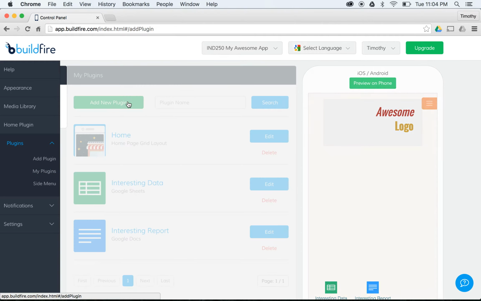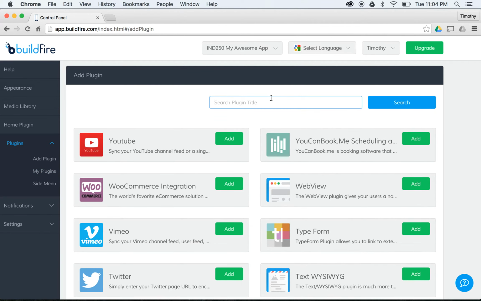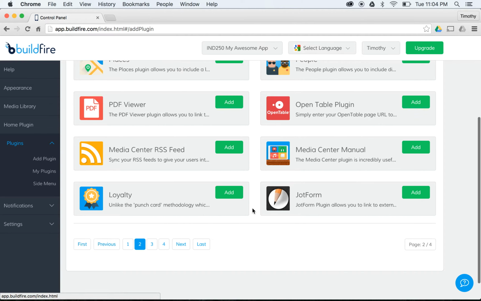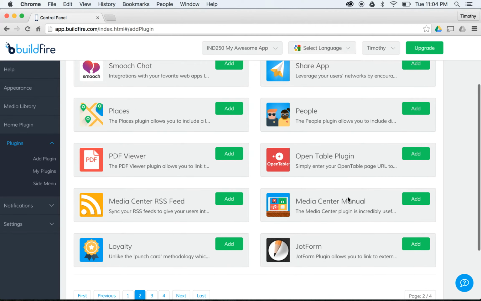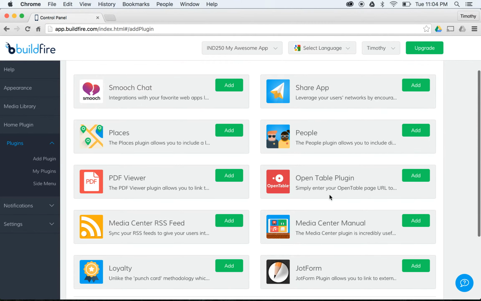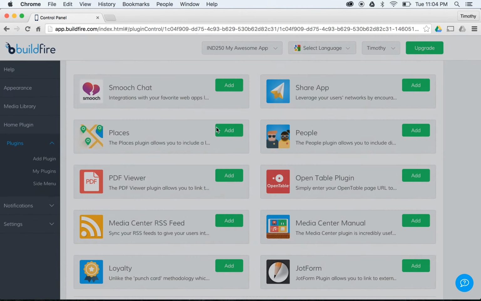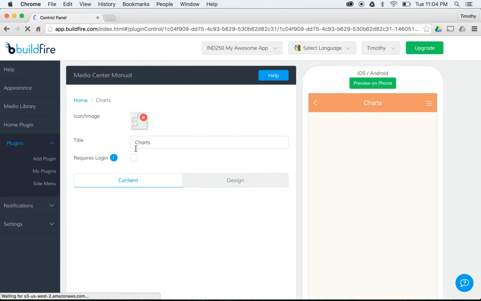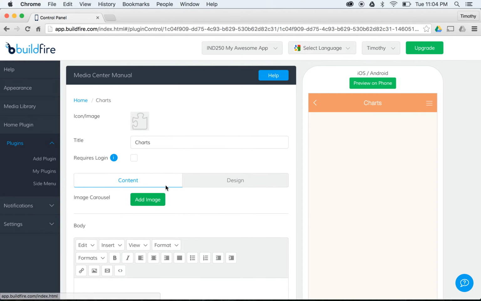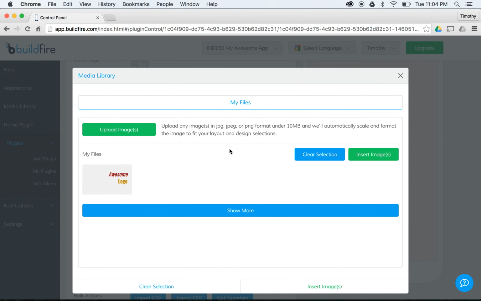Go ahead and click Add New Plugin. And there is one in here called Media Center. There we go. So I'm going to go ahead and add this. We'll go ahead and call this Charts. If we want to upload some content here, we're going to go ahead and maybe we'll add some images.